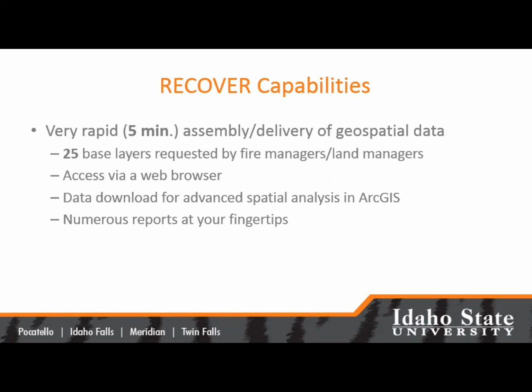Recover's capabilities, one of the things that we're actually pretty proud of is the very rapid assembly and delivery of all these geospatial data. Right now, when a person submits, and this is a self-service type of thing, when you submit the request for the development of a Recover web map, you click that button that says submit. In 5 minutes, you're going to receive an email that says everything's ready for you. Here's the URL to your specific web map, fire map, and you can share that with as many people as you want, of course, and it's just done.